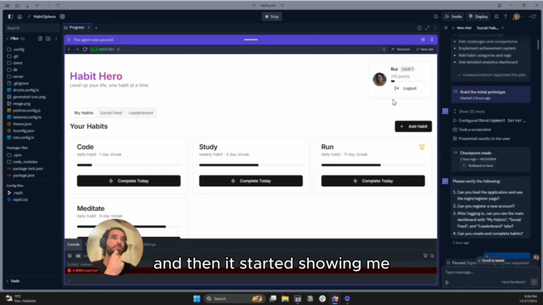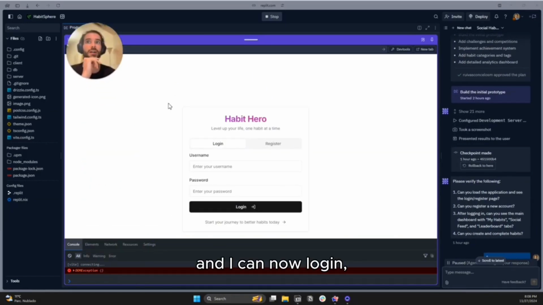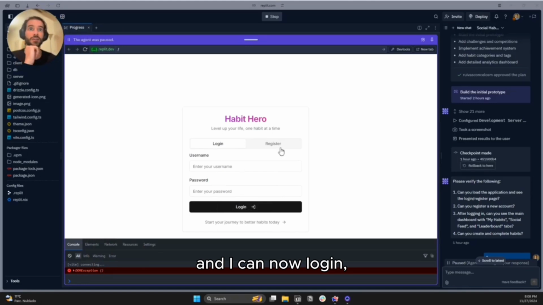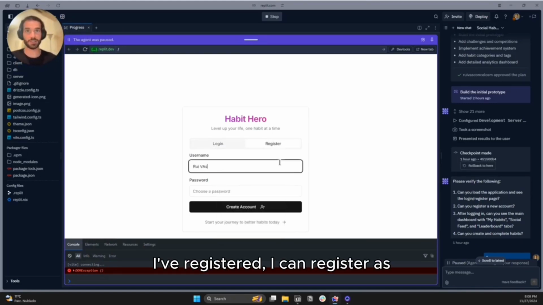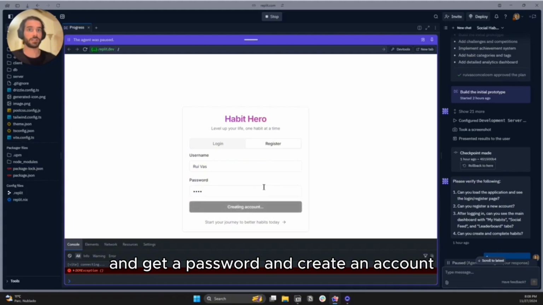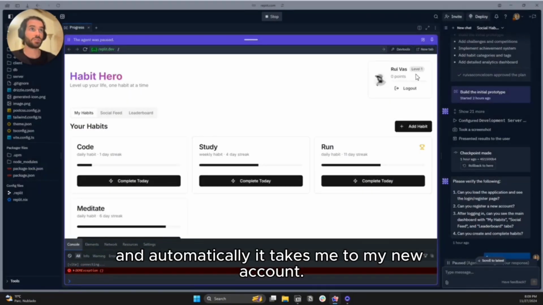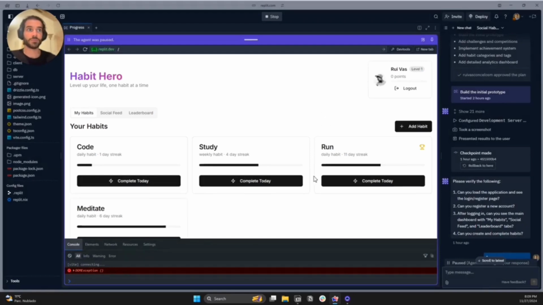And then it started showing me the application, and it started with a login page, and I can now log in. I've registered. I can register as Vash and give it password and create an account, and automatically it takes me to my new account.